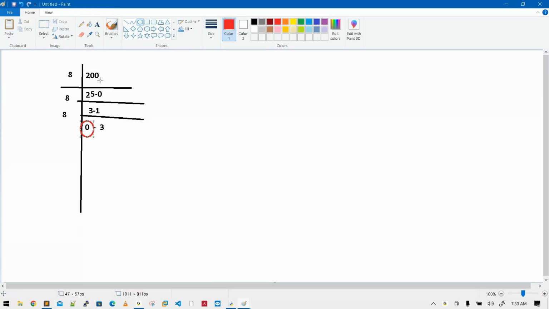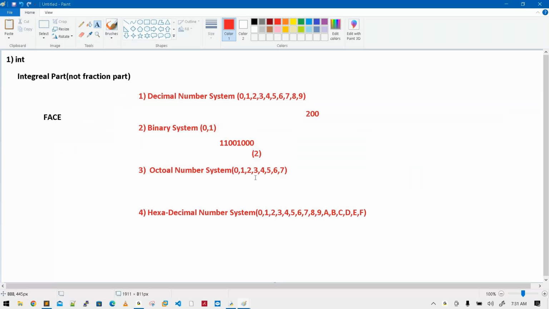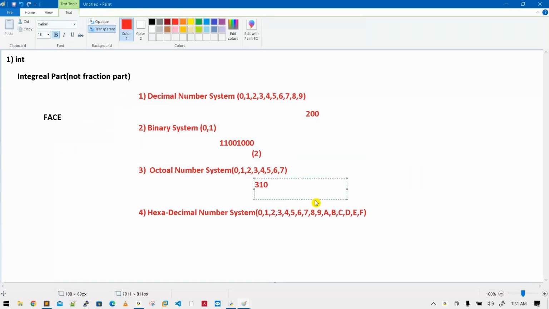First, you should not write any in between. After getting the total result, write from bottom to top. In this way, you have to write. So 310. 310 is nothing but in this format, 310 base 8. That is nothing but your 200 only. All these are 200 only.